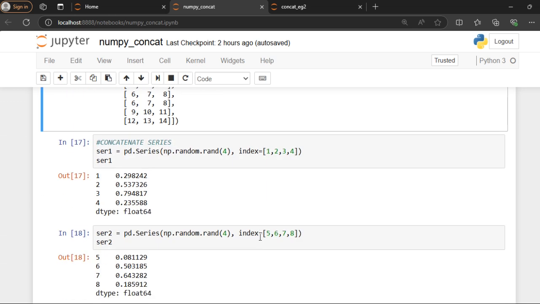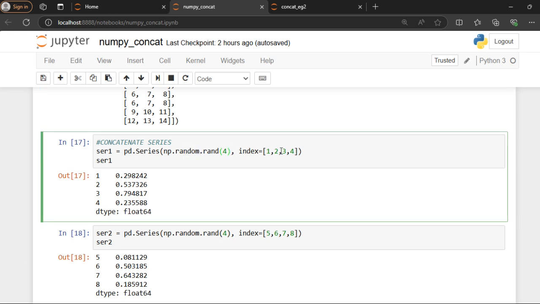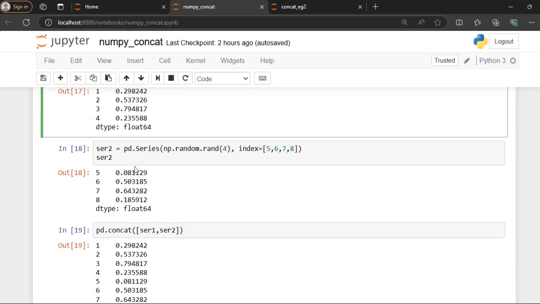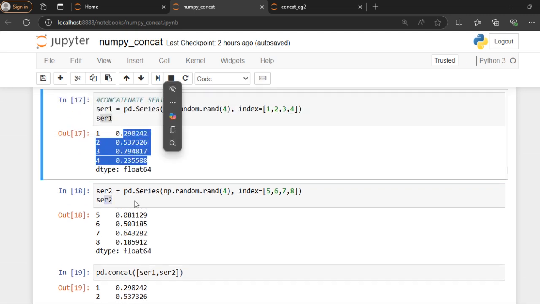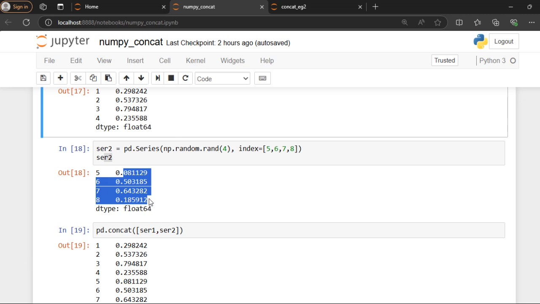Let's now see concatenation between series. Create two series, pd.Series, and call a random function where I'm going to generate 4 values. This is my series 1. I'm creating one more series 2. So I have two series here. This is series 1 and this is series 2.